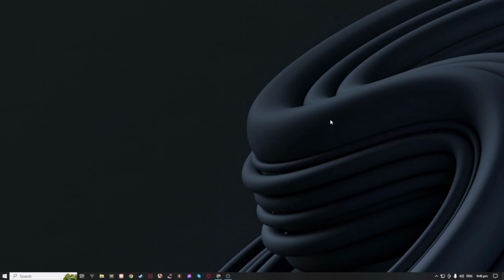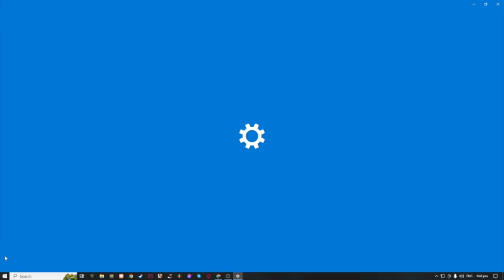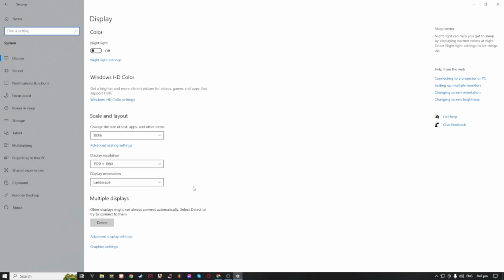So there are a few ways on how to check your PC specs. First is go to your settings and go to system. Okay, so once you find system, go all the way down in the left side, click on about.